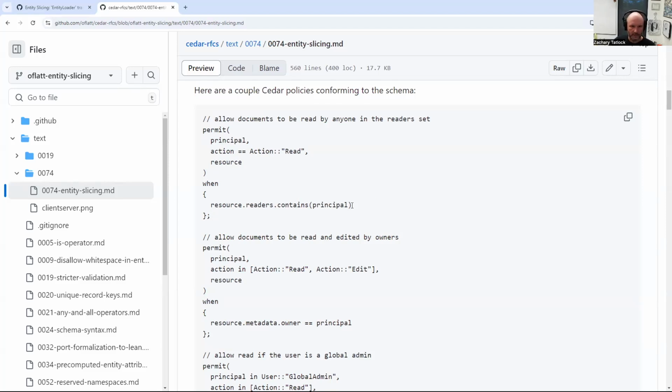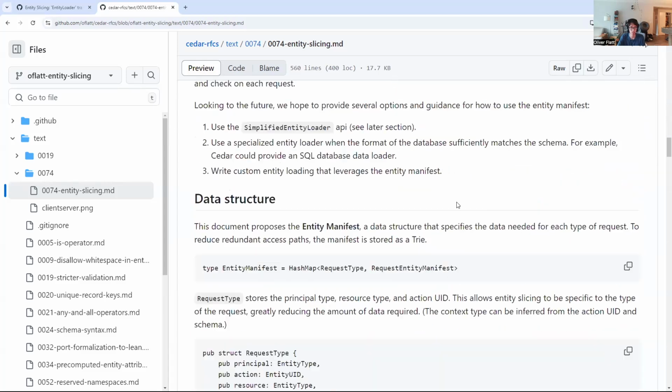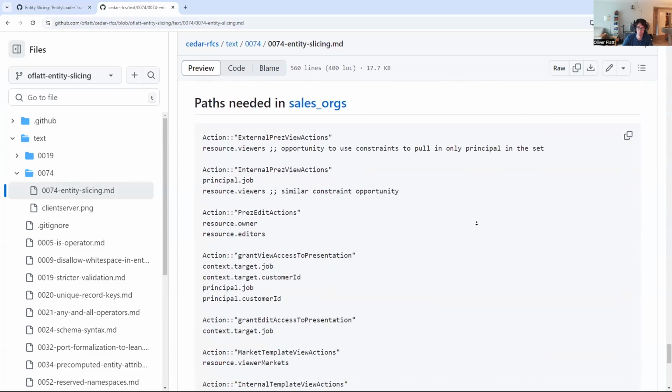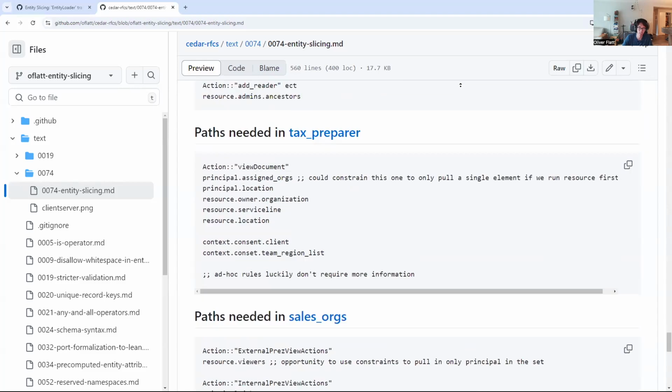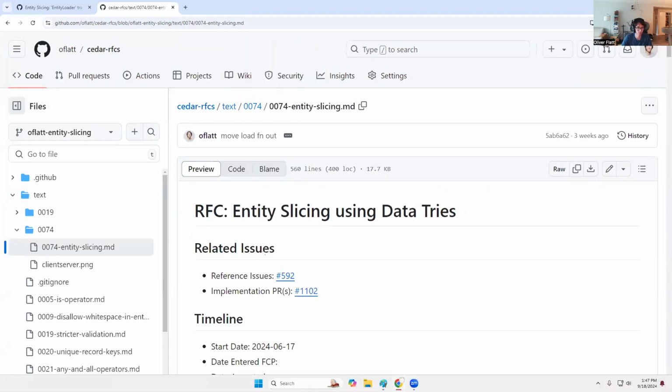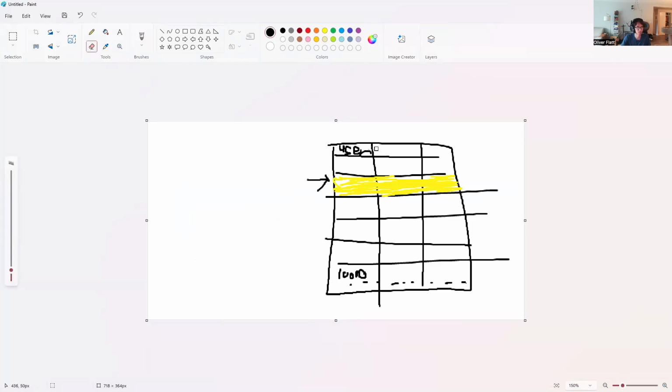How does that work with entity manifests? That is a good question. Maybe I should draw a little picture. Someone on this thread when I made the RFC asked this question, and at first I thought it was hard, and then I realized there's a nice little trick you can do. Let's go back to my picture.